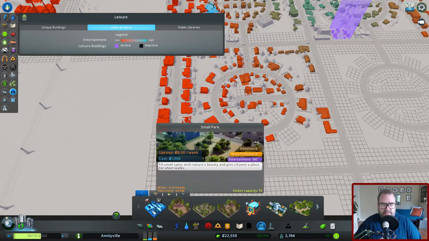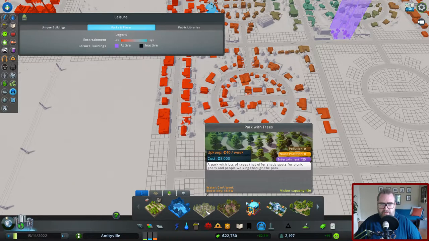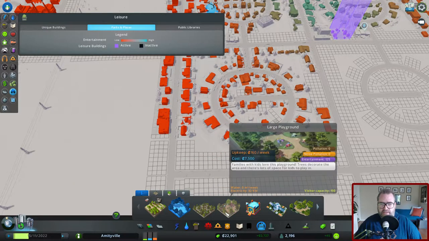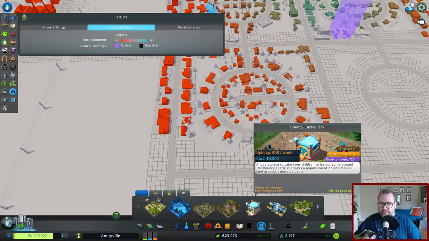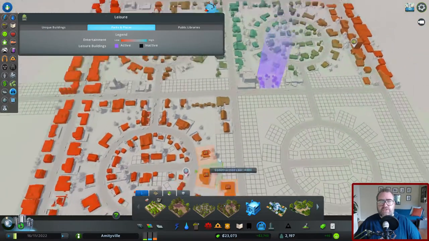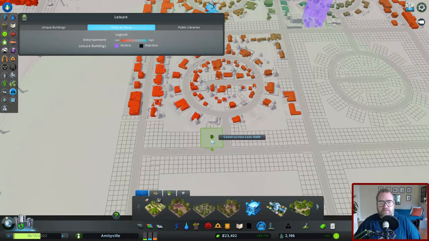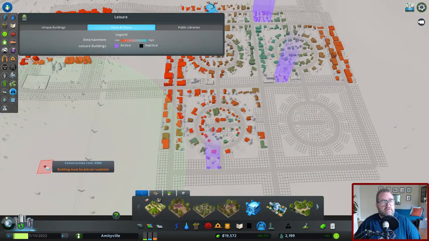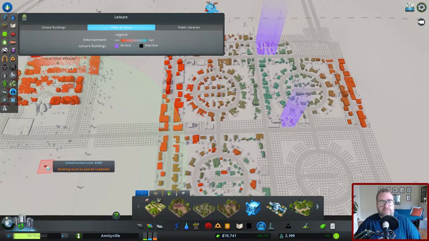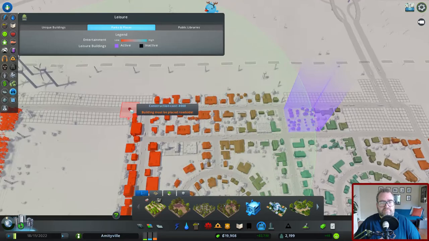$150. So let's see. Like, small park, entertainment, $100. Small playground, $100. Park with trees, $125. Okay. So, for the size... Bouncy castle. Oh, look at that. For the size, that's excellent. Put it right there. Yes. Love it. There's nothing over here for these guys, though.